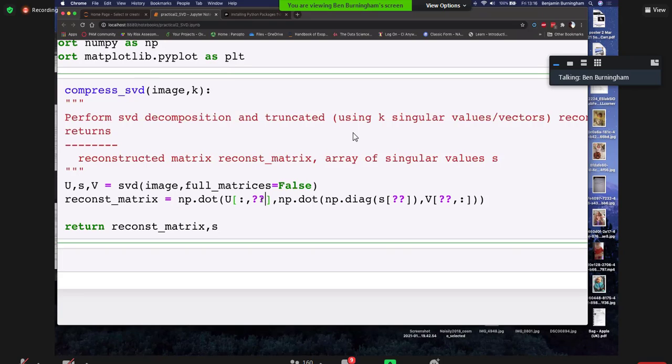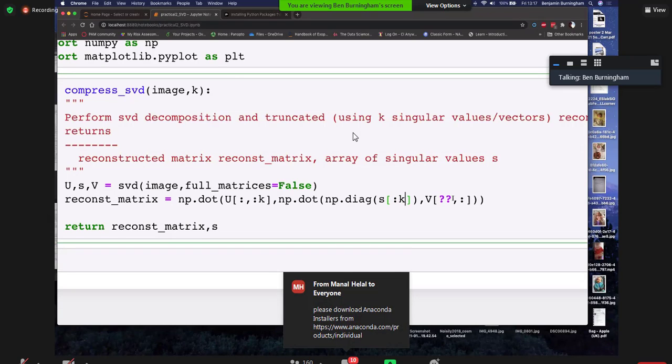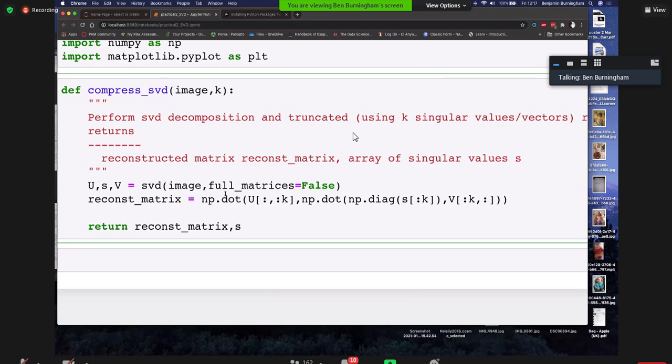We want to be taking the dot products of these matrices along all columns, but also up until k. Okay, up until our top value of singular values. Okay, and that's where those would go. Okay, do check that against lecture notes on this in case. The proof will be in the pudding when we try and use this function and see whether it does what we want it to do.